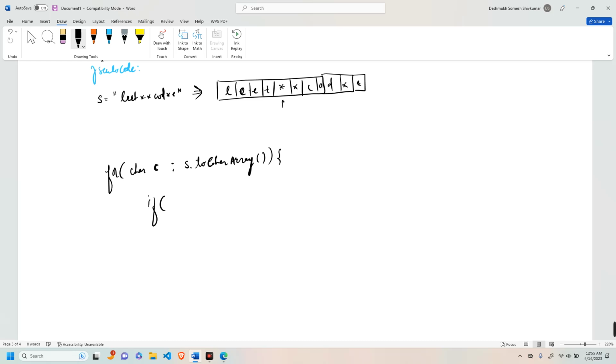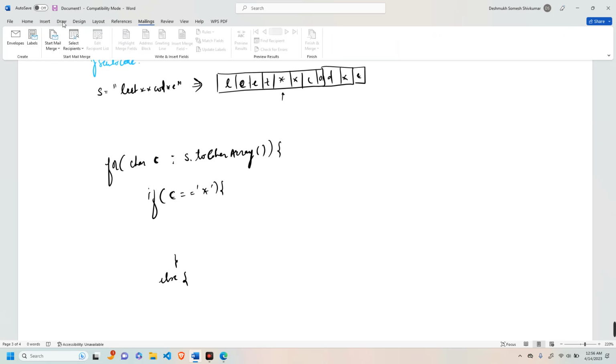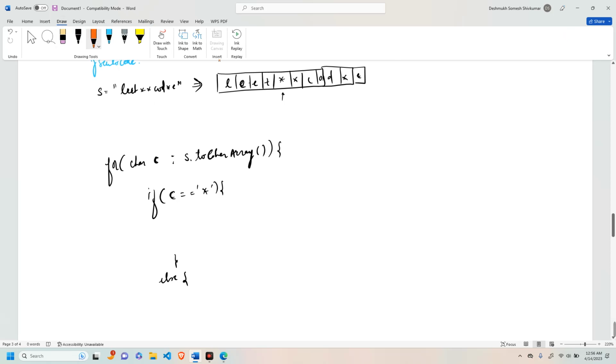So if C, which is going through this, is equal to star, then what are we going to do? Else, if it is not star, now we will form a new string which will not contain the star and its previous element. Let us name that character array new string.